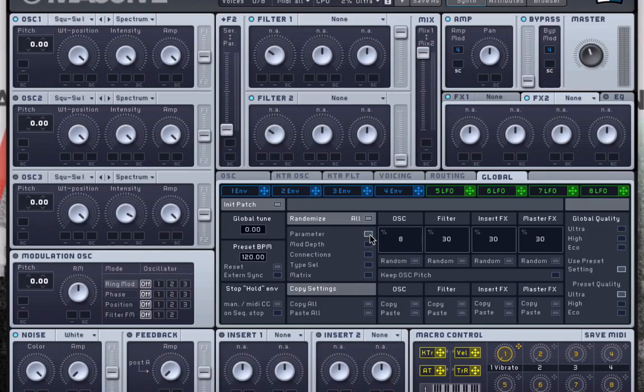The parameter box will randomize different parameters, basically the knobs in the synth. So this is what my original sound sounds like. And then if I select the parameter and click randomize, you'll hear some of my pitch parameters changed, some of the wavetable positions, filter parameters changed, and I can click it a few times to make some different changes.